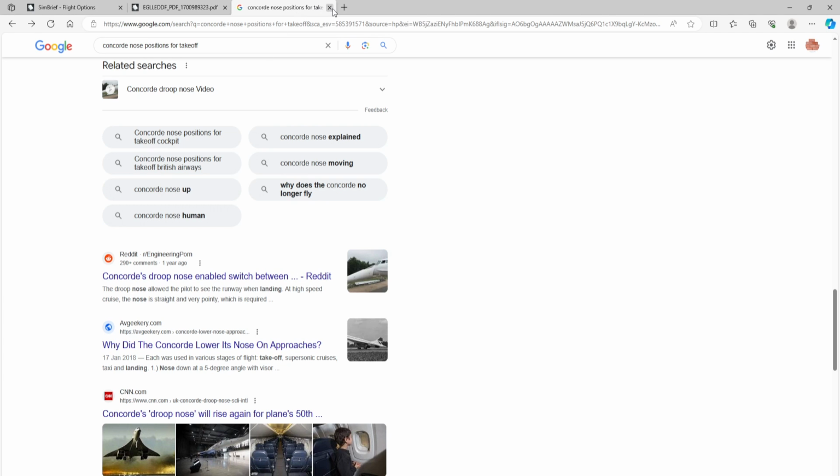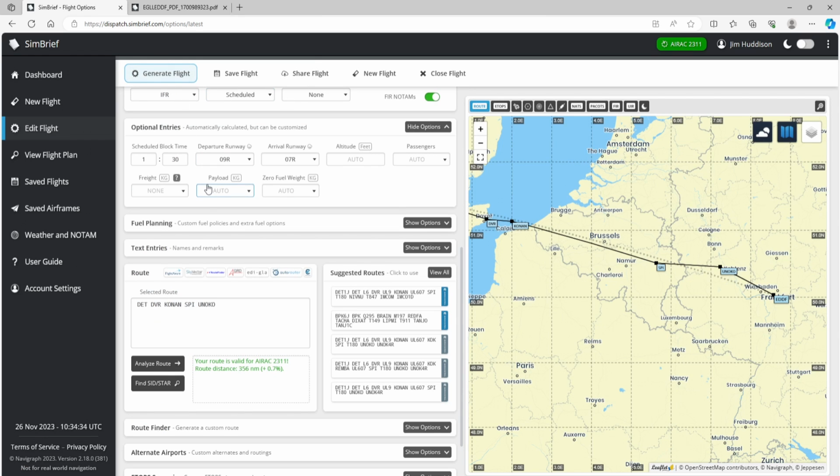One thing I want to show you is SimBrief. I'll link a SimBrief video down below for you as well, in case you've not come across this. You can use it basically to plan your flights. We're just going to take these coordinates and input them in Concorde. Don't worry about what I've done here.